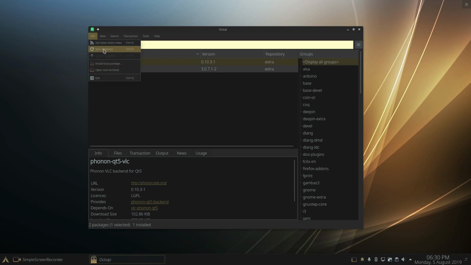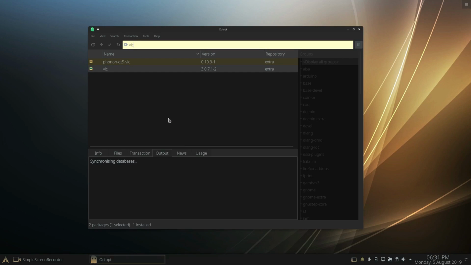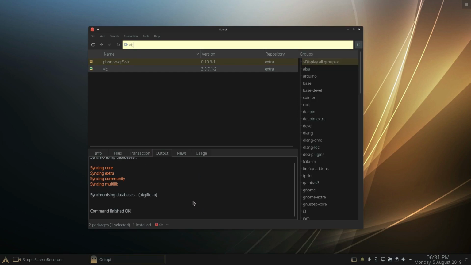In addition, it allows you to view the PKGBUILD information of a package, which is an excellent feature if you want to investigate further about a package. Finally, it's super lightweight and doesn't become heavy on system resources. I think Octopi is completely underrated and one of the most feature-rich software managers for Arch Linux.